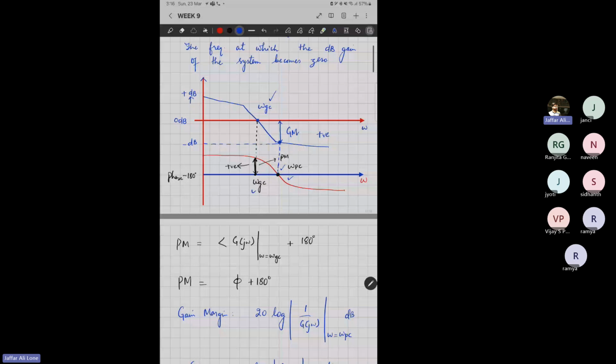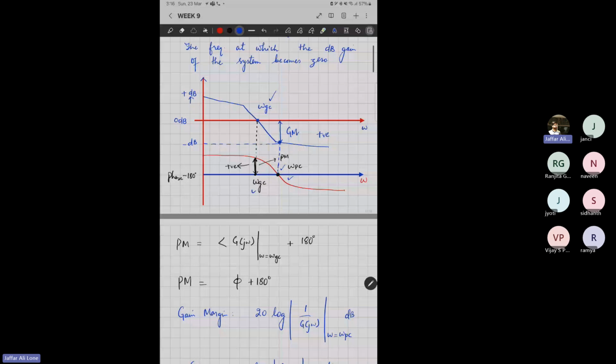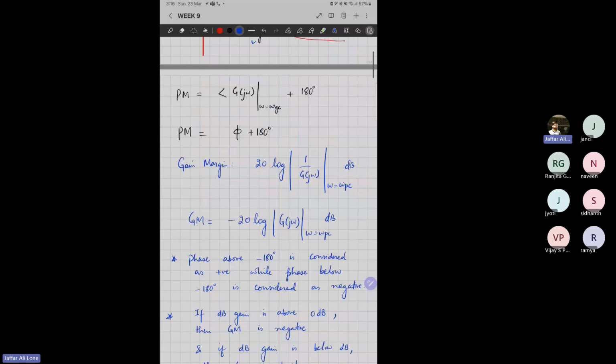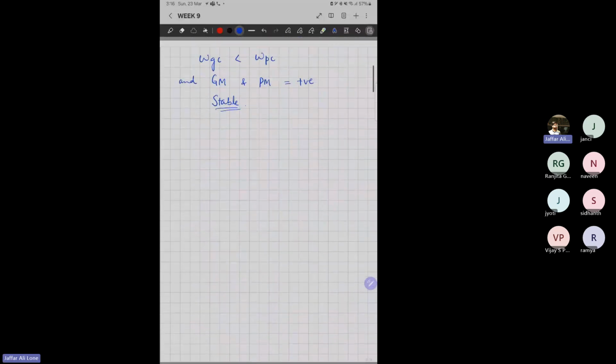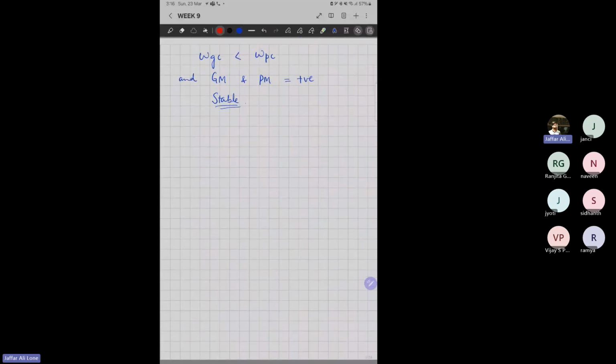Let's take another scenario where my gain margin and phase margin become negative, right? So yeah, let's take another example.